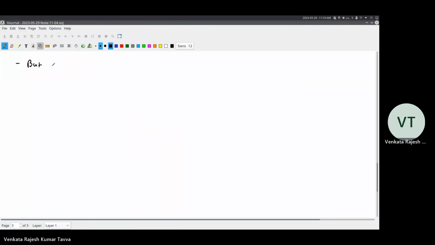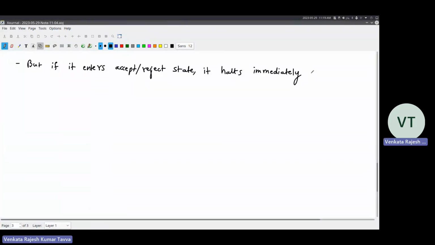But if it enters the accept or reject state, without waiting for the input string to be finished.